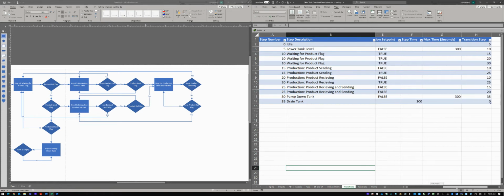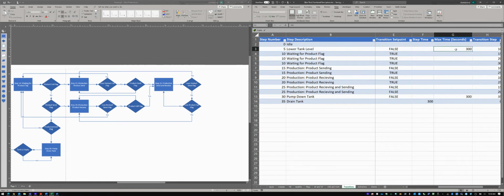So sometimes you need a max time override for possibility of instrument failure, or maybe you want to look at two different instruments. If you want to look at two different instruments and transition on either of those, that would be an or statement here. You would need another line. Or if you wanted to do both of them, you would need an and statement as well. So the max time is there to override the step transition if we're waiting for that.